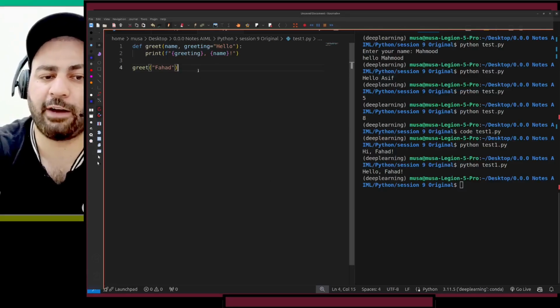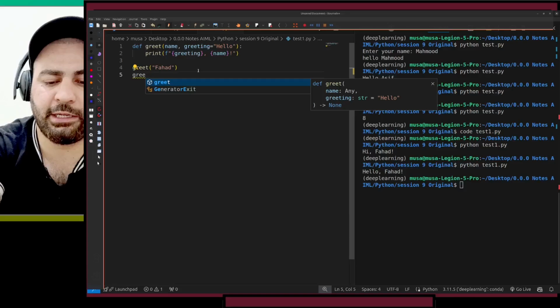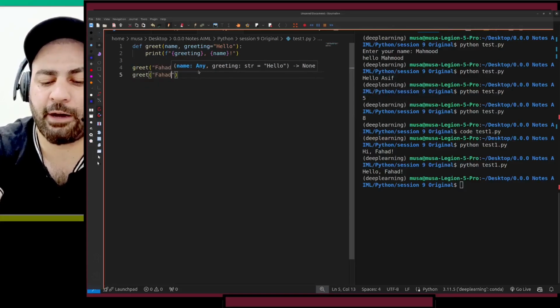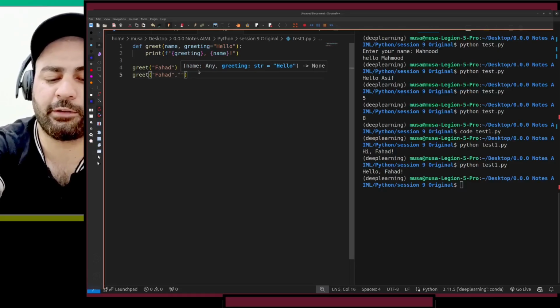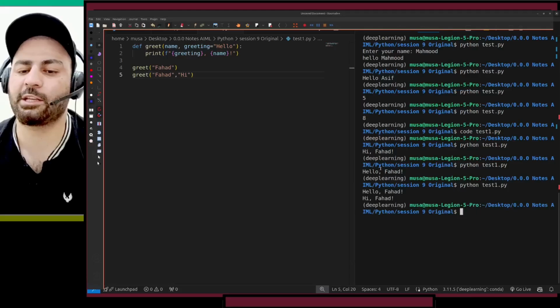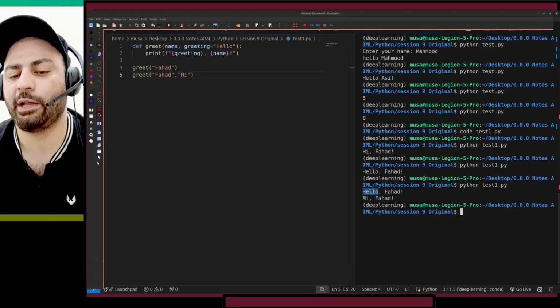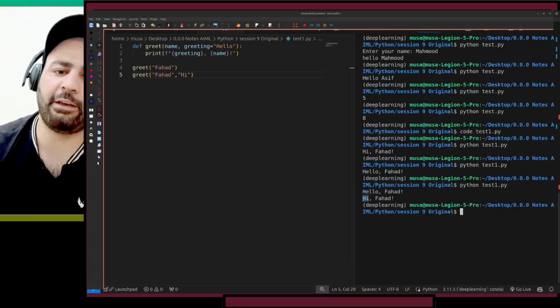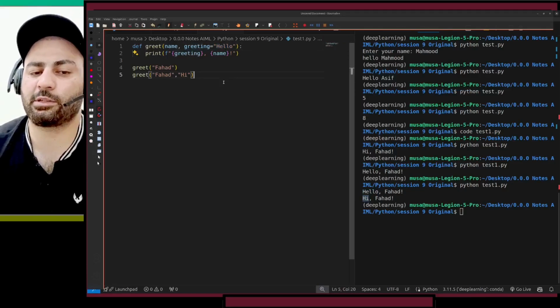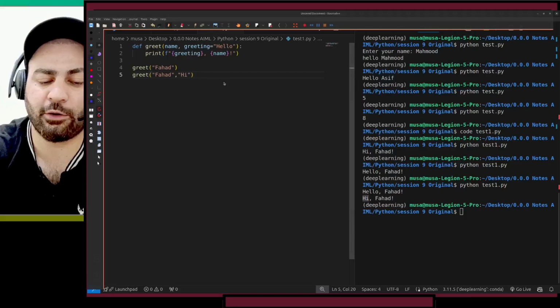So we showed you greet Fahad, and the example was greet. Then I wrote the name, let's suppose Fahad, and then I wrote the default value with hi. If I run this, you can see in the first case we got hello Fahad, this is the default value, and hi is the value that we gave, and it overrode the value. The greeting was overridden. This is called a default argument.